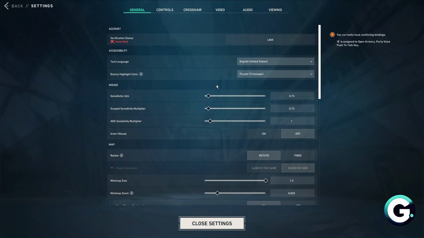But once again, one of the most important things out there is to make sure that your graphics card is up to date.